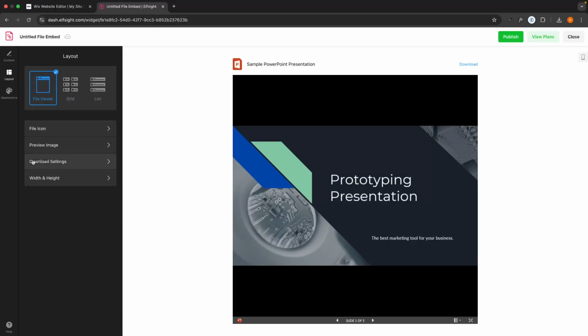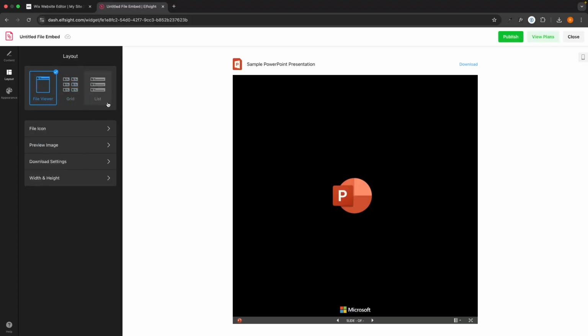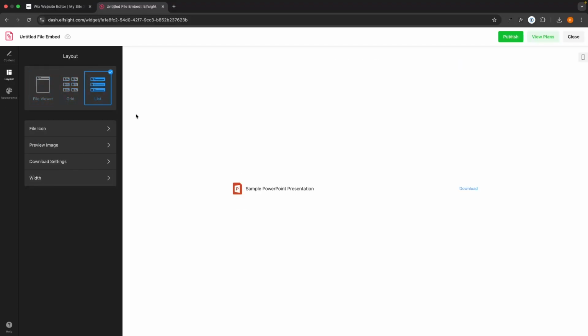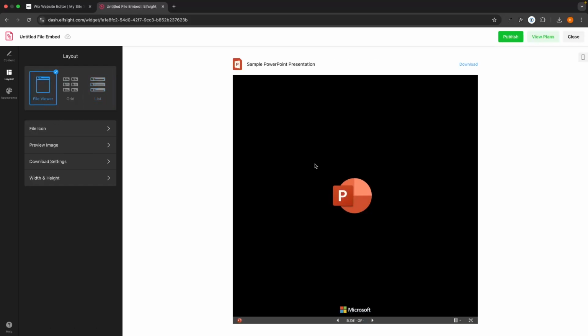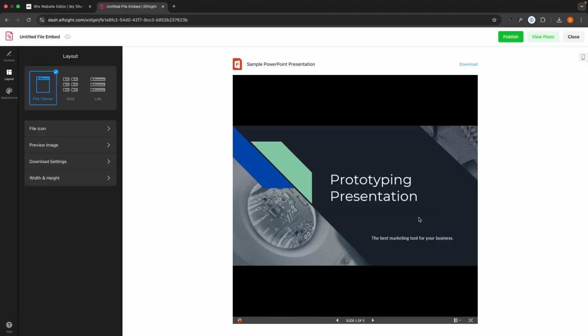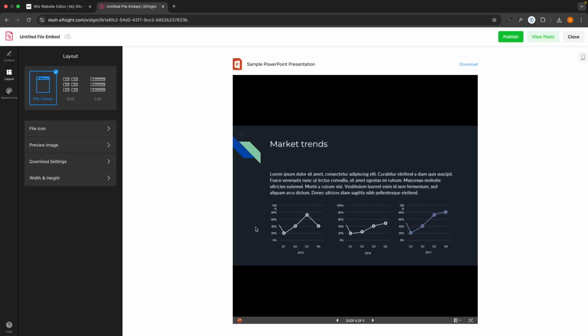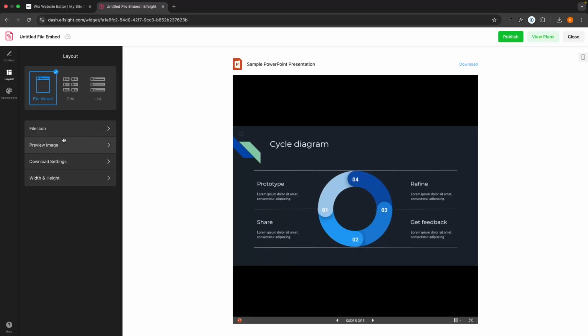Next, we can go down to the layout, and we can choose between the file view, the grid, and the list. Now with the grid and list, these don't really embed. I wouldn't say these embed them onto the website, because these are simply just download buttons that will allow your audience to download the file that you are adding here. Whereas with the file viewer, this actually allows the presentation to be viewable on your website, just like this. So we can select the layout that we would like.